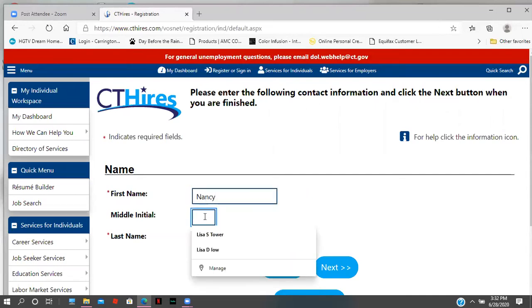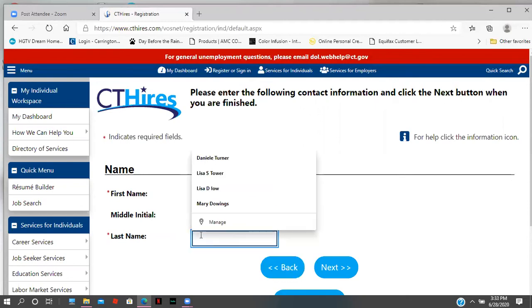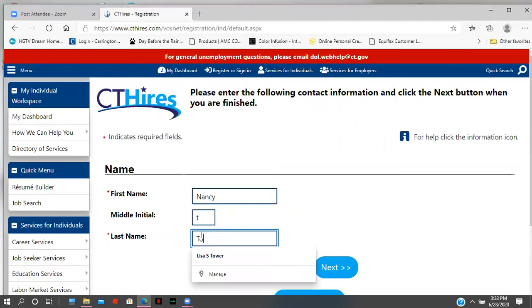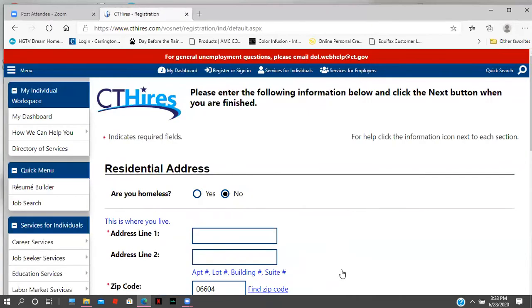So we're going to put a simple name. And then you're just going to hit next. You're going to put your name and hit next. Then you're going to put the residential address. If you're homeless, you want to check that you are. If you are homeless and you need assistance, we have individuals on staff that can assist you with that as well. For the purposes of the video, no.